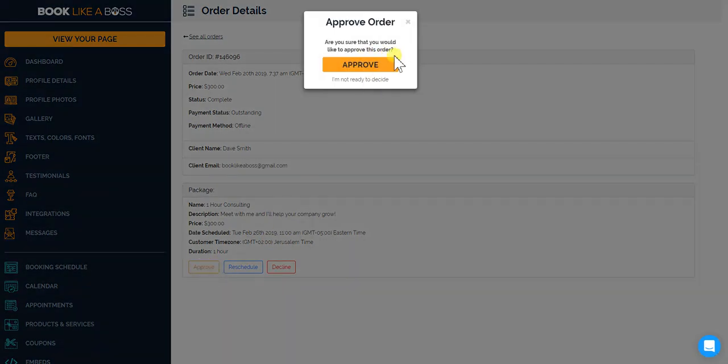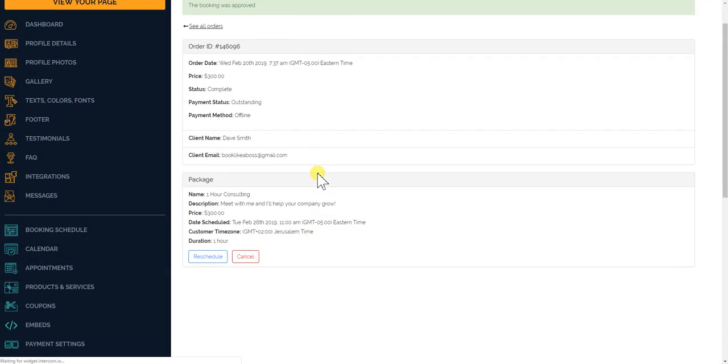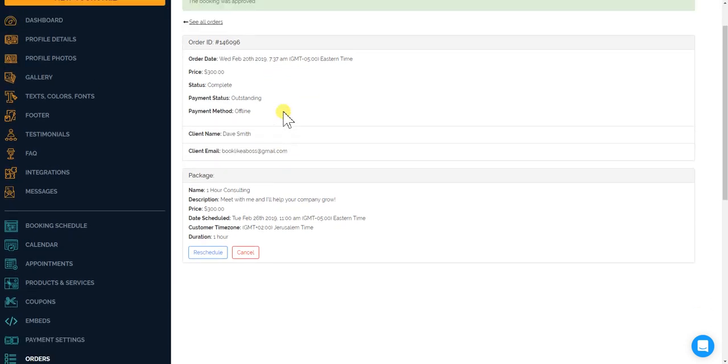Are you sure that you'd like to approve this order? Yes, the date and time works. I'm just going to click approve. The booking was approved. So now you could see that I could still reschedule it, or I could cancel it, but it's now been approved. Your client will get a confirmation email that it was approved.